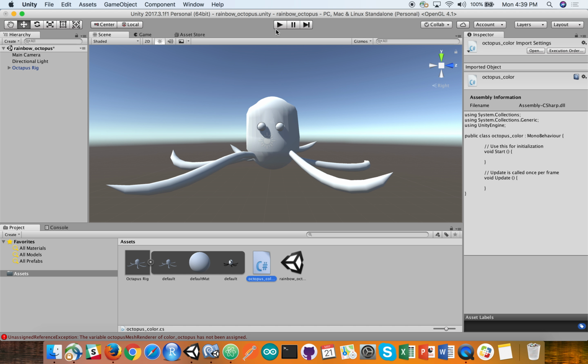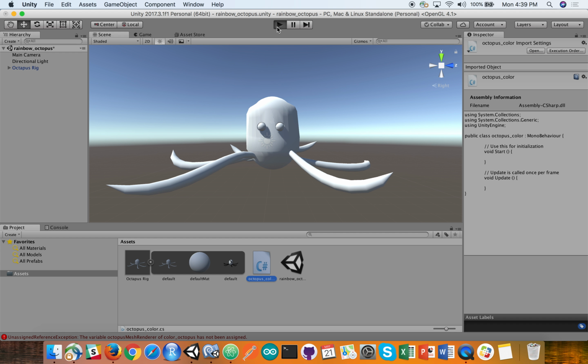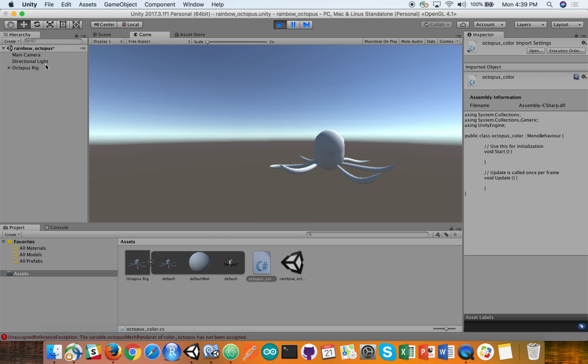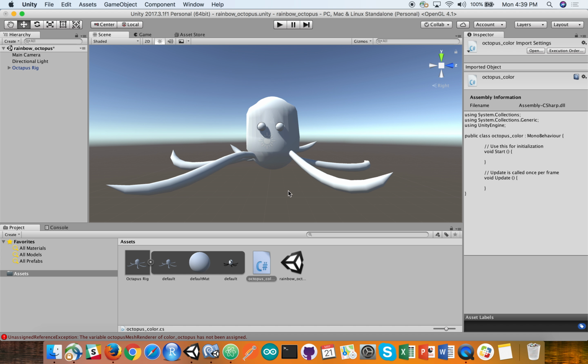So if we go up here and we hit play, it will just happily sit there from whatever our camera angle is and do nothing. Well, we want it to do a little more than nothing. We want to change color on some keystrokes. So here's what we're going to do.